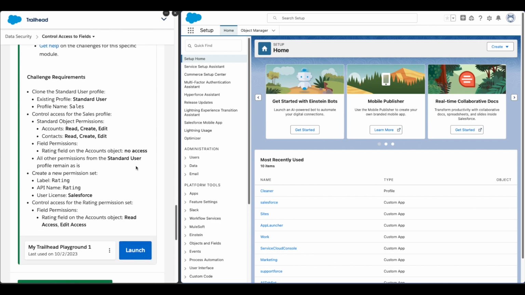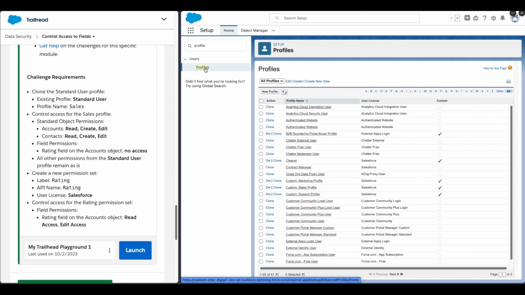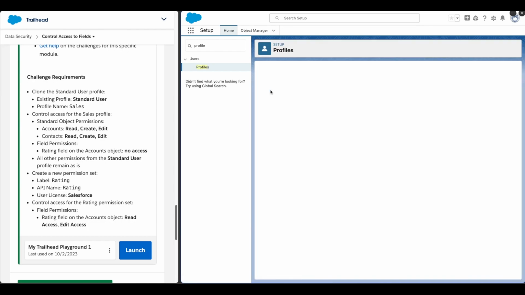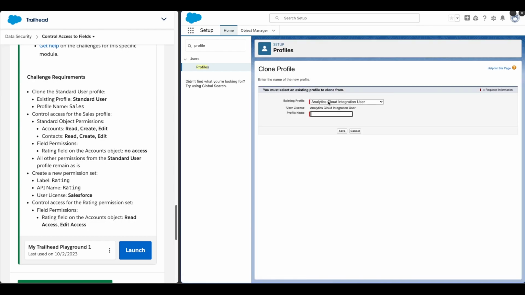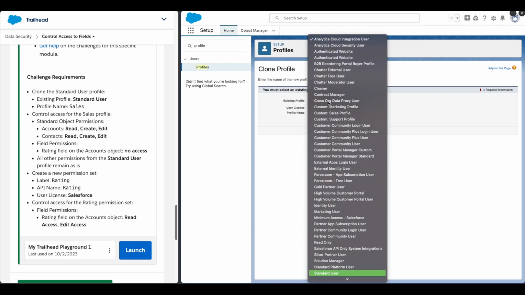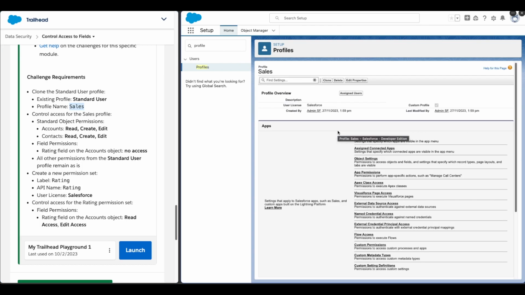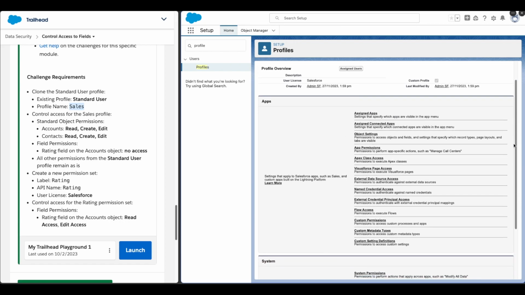So first, to create the profile, let's go to Profile. And click on New Profile. Here, let's select the existing profile of standard user. Let's name the profile as Sales. Let's copy and paste that. Okay, now our sales profile has been created.